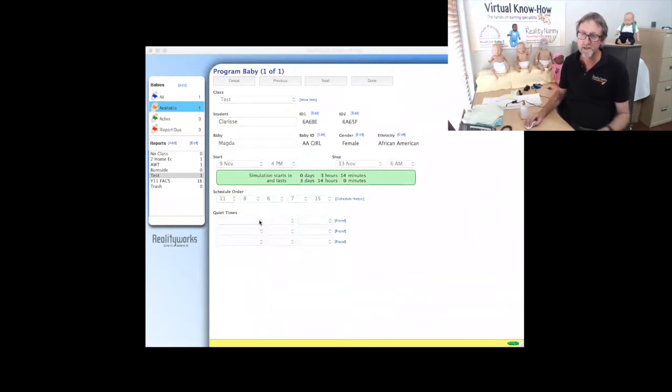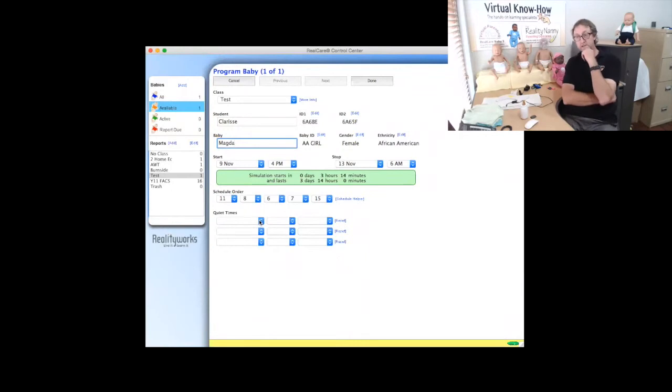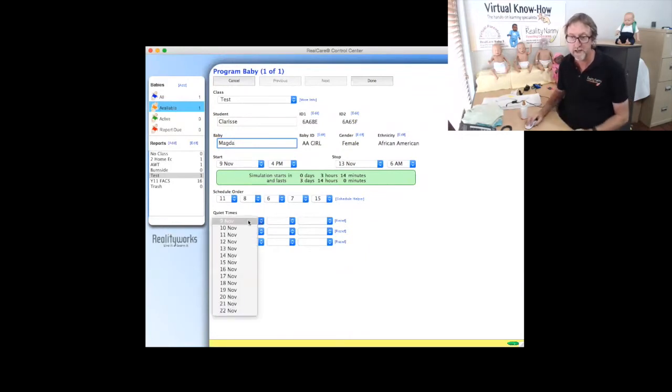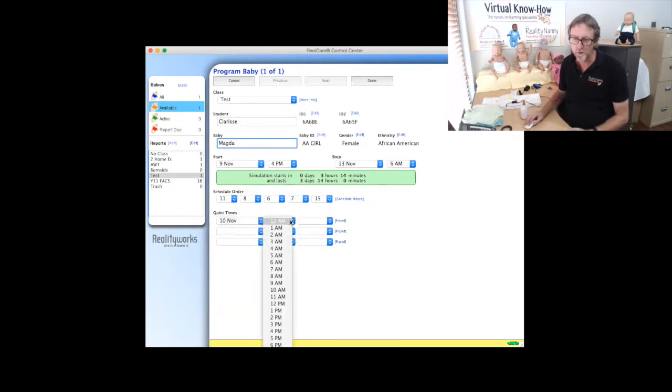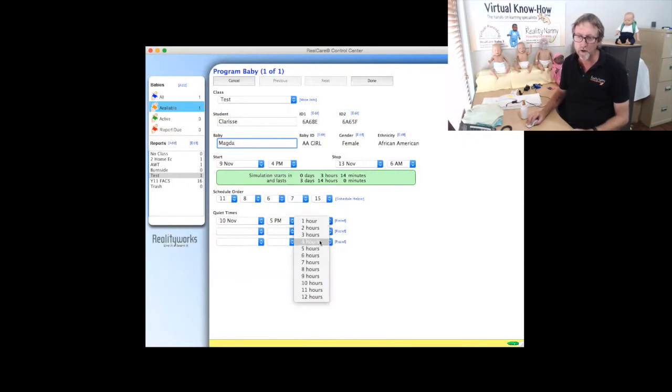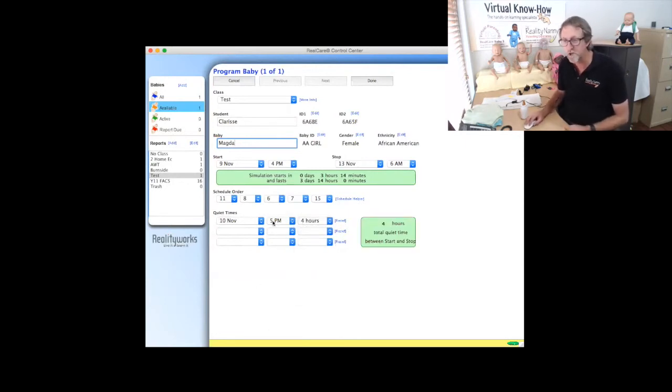So quiet times is if your student is working at Woolworths and has a shift, they'll say, Miss, on November the 10th, I'm working at Woolworths. I'm starting at 5 p.m. and I'm working for 4 hours. So there's a number of those you can have in there.